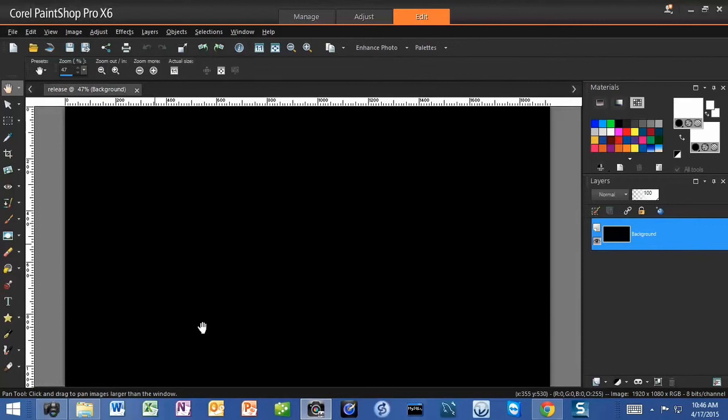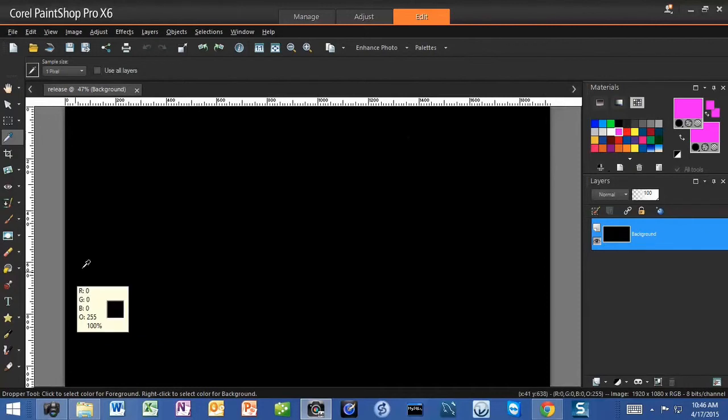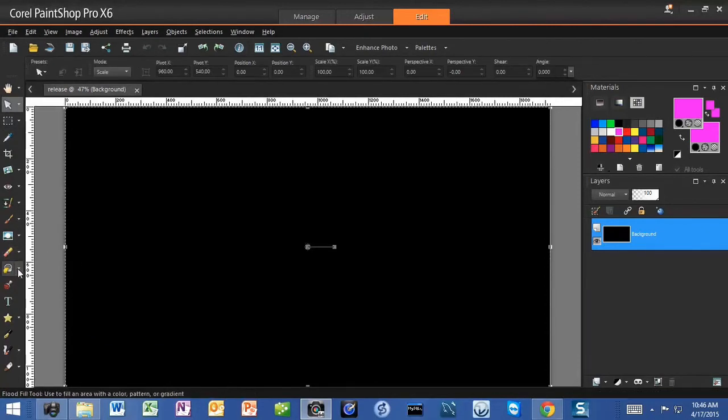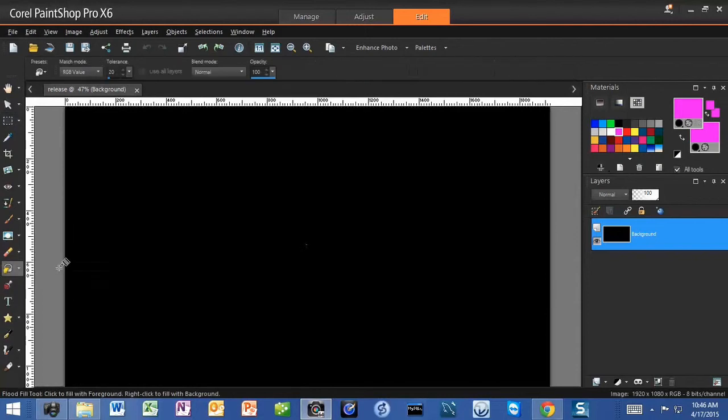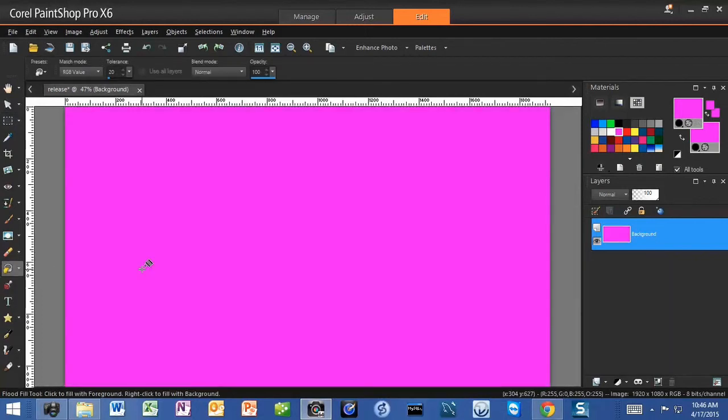It's been loaded into Corel PaintShop Pro X6, so we can use the color picker to select her pink. This is hot pink. From there we'll go back to the selector tool, select flood fill, and we've customized her background to be pink. Pretty simple, right?